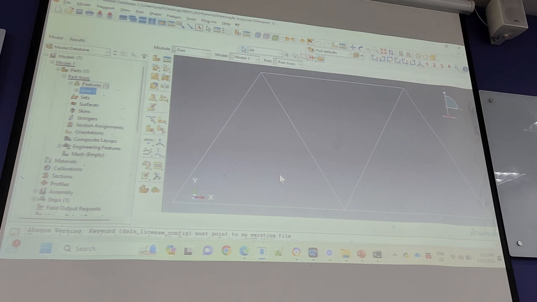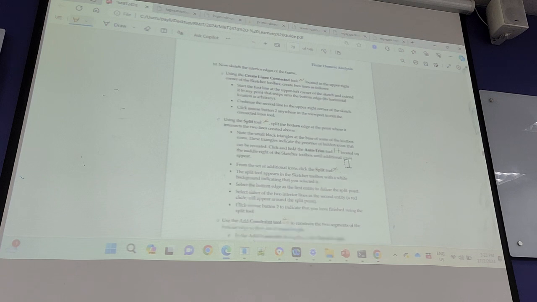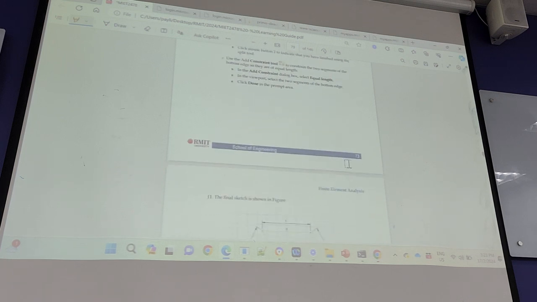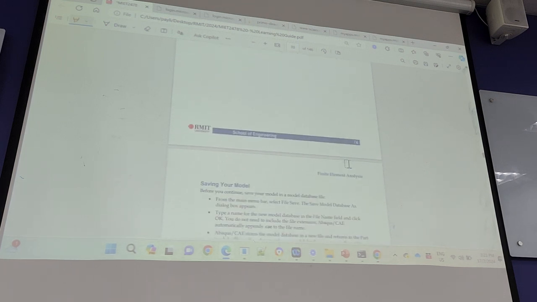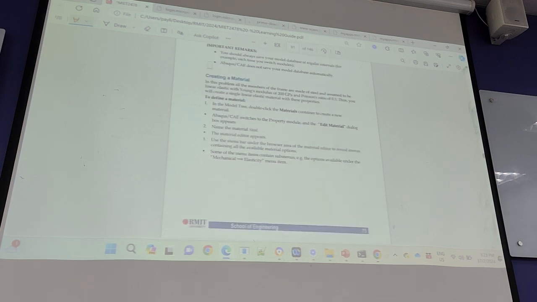Okay, I'll go on. After we have done the geometry part, what's the next thing we need to do? We need to do the property. Go to property. If you go back to your learning guide, you see the learning guide, it says create material.